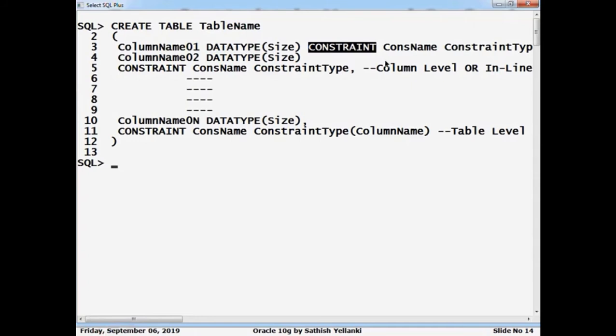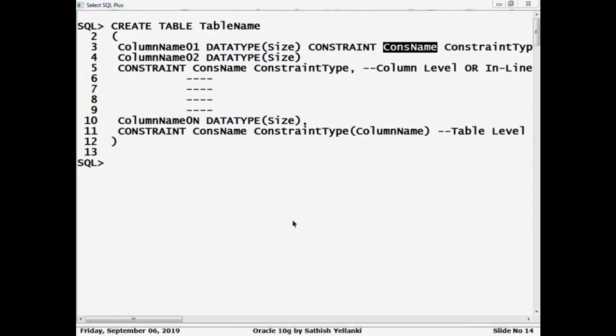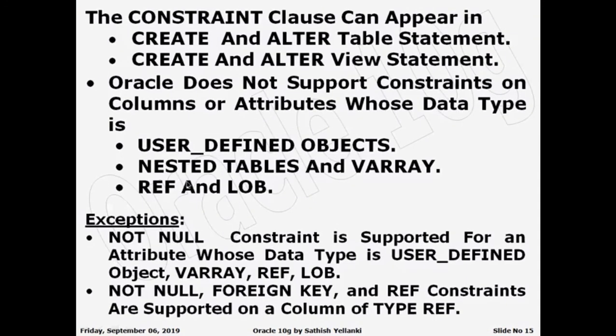Constraint keyword can be used when you are creating the tables, when you are altering the tables, when you are creating the views, and when you are altering the views. And remember one thing, you cannot have constraints for all the type of columns with all the type of data types. You can never declare your constraints for user-defined objects, for nested tables and arrays, and the ref and log columns that are existing in your system.